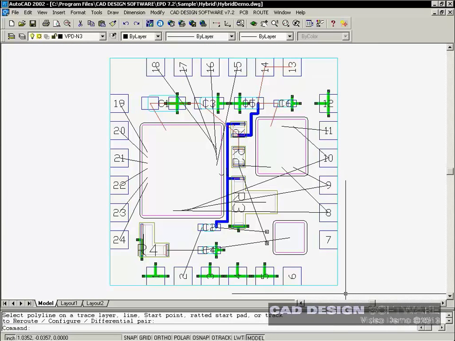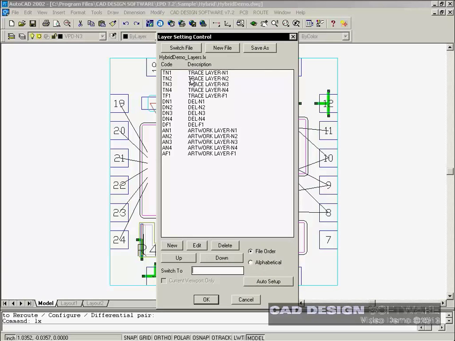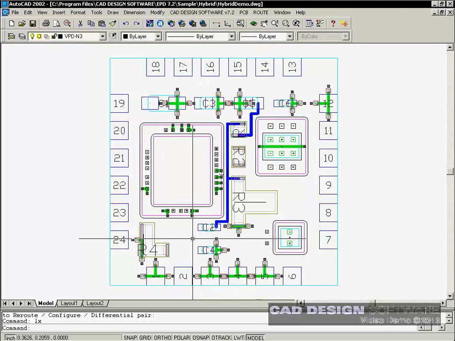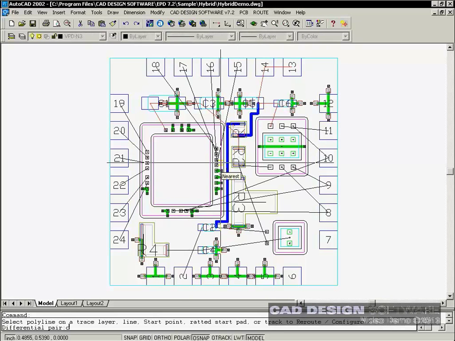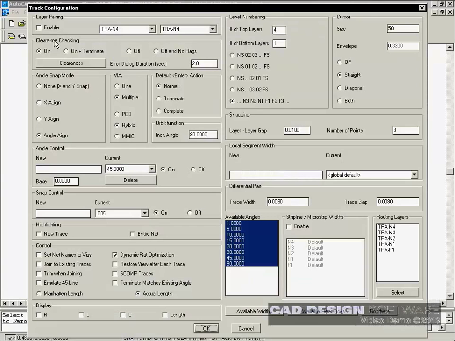In our next example, we'll show routing from the N3 to N2 layers. We'll set up our layer viewing artwork using the LX command. We'll select the TN2 and TN3 artworks to show. And we'll go to our track command, and we'll type C and enter to configure. We'll enable layer pairing this time, and we'll select trace N3 and trace N2 as our layer pairs. We'll pick OK.